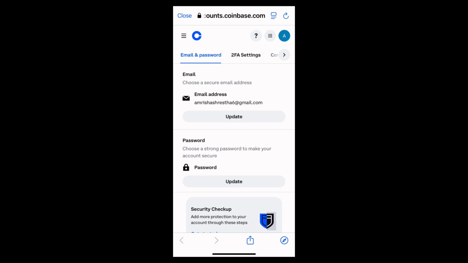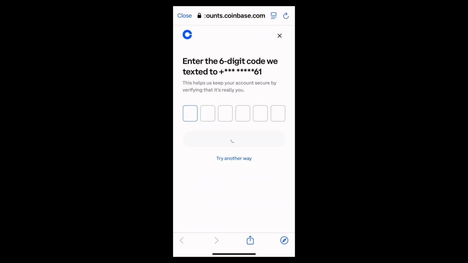Now wait for a few seconds and the link will be opened. Now to reset the password, here you can find the password option. Now simply tap on to Update option right here.